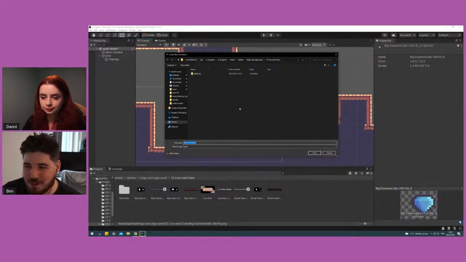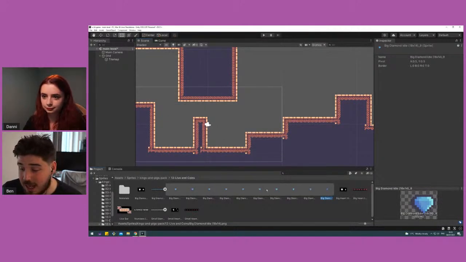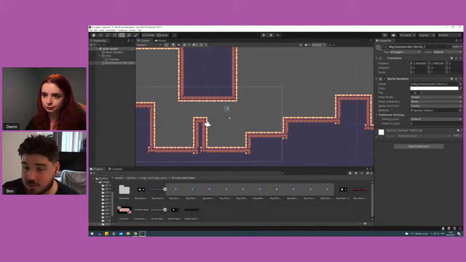Don't do this because we're going to get into animation later on. Just click this little play button thing. And then what we're going to do is click and drag one of these. So we're only dragging one sprite into the environment. Here we can click and drag this into the environment. And now we have a sprite.